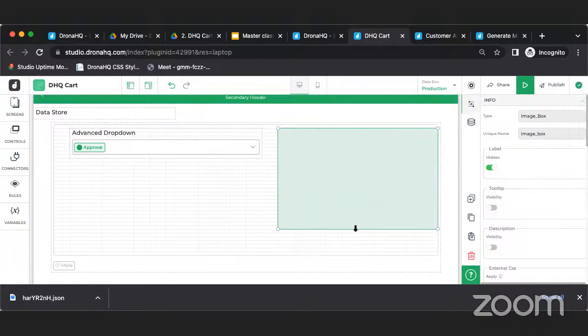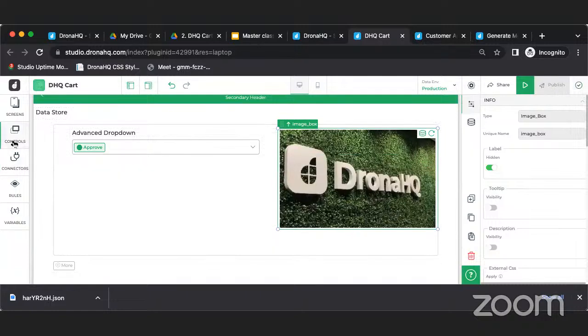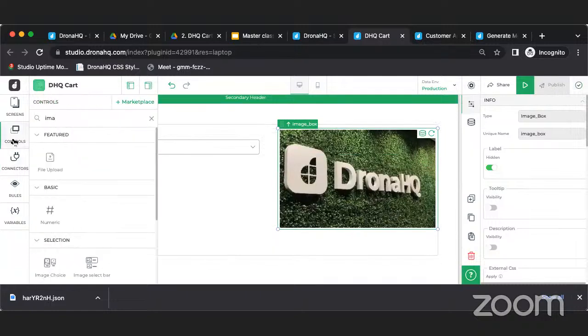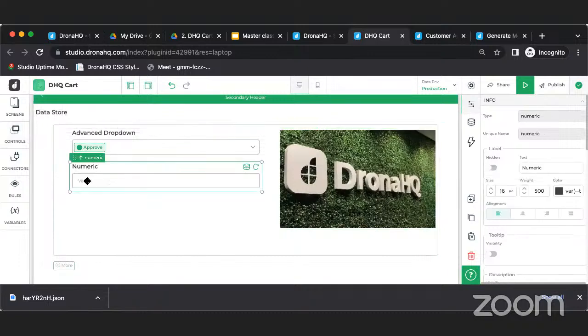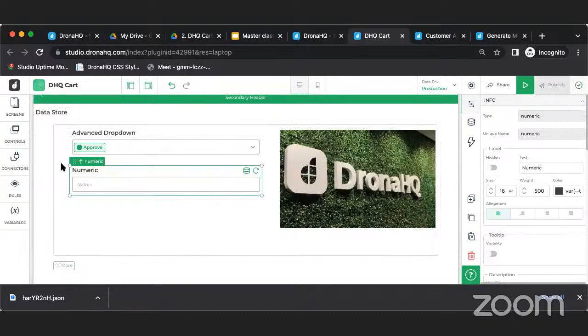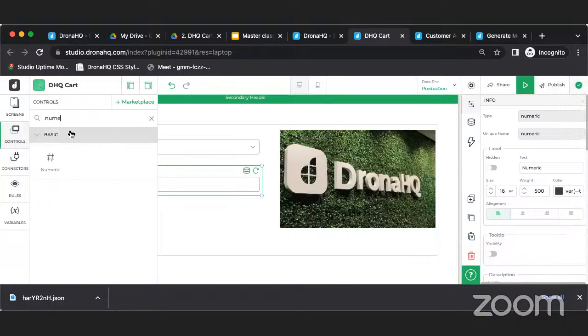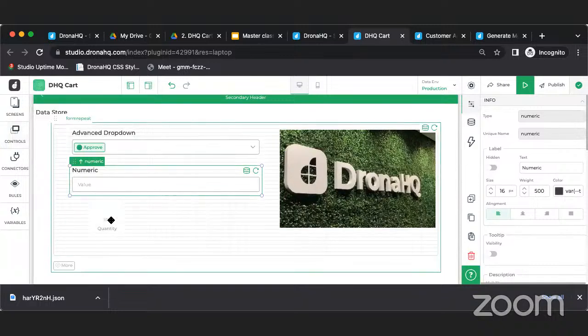So we can resize and increase the height. Now, once the user selects a product, we'd like to view the price of that particular product. So we'll add a numeric control. Once we add a numeric control, there is one more item we'll add, which is a quantity control. So how much quantity the user requires of that particular product.